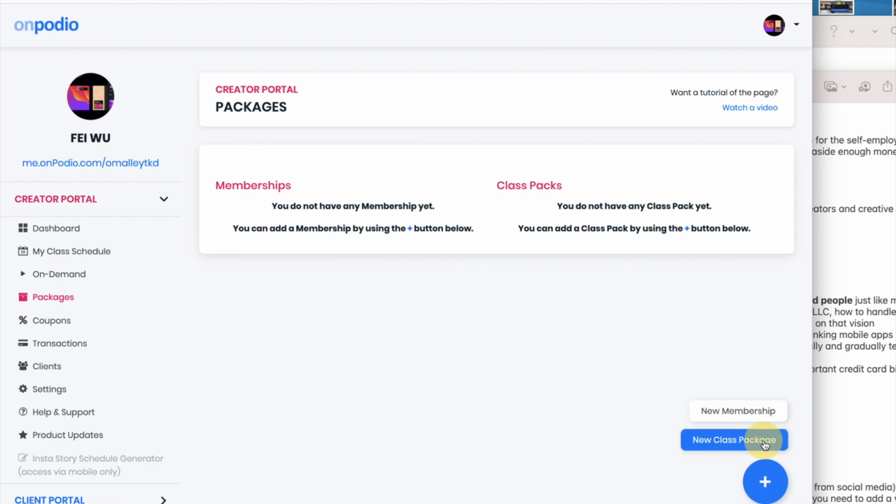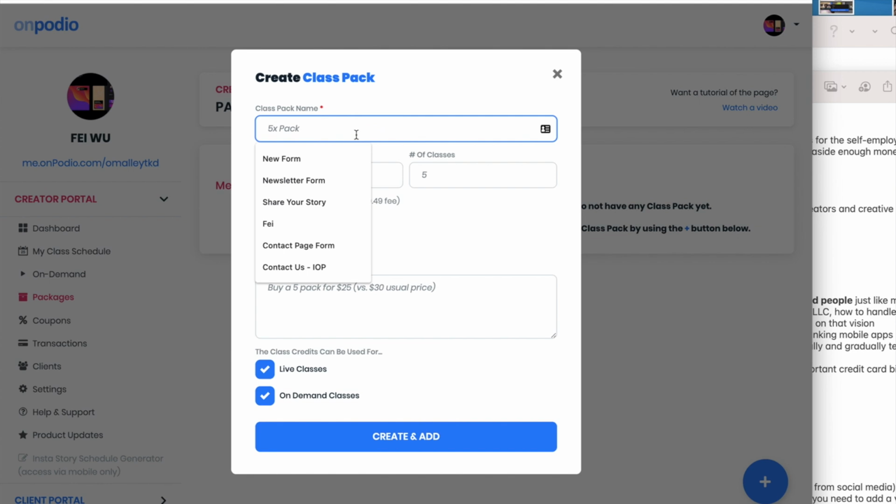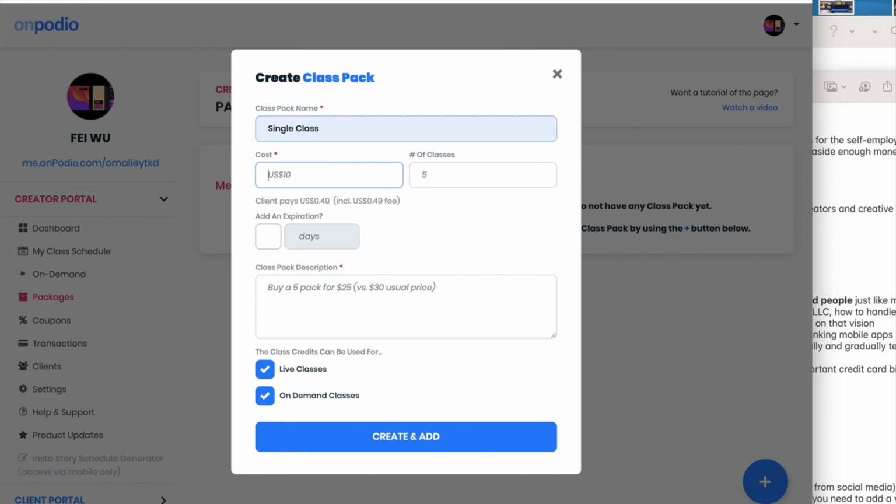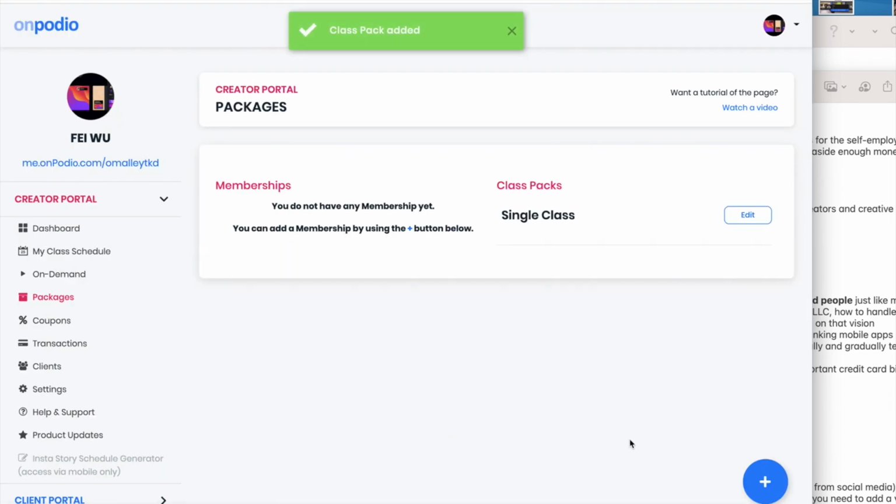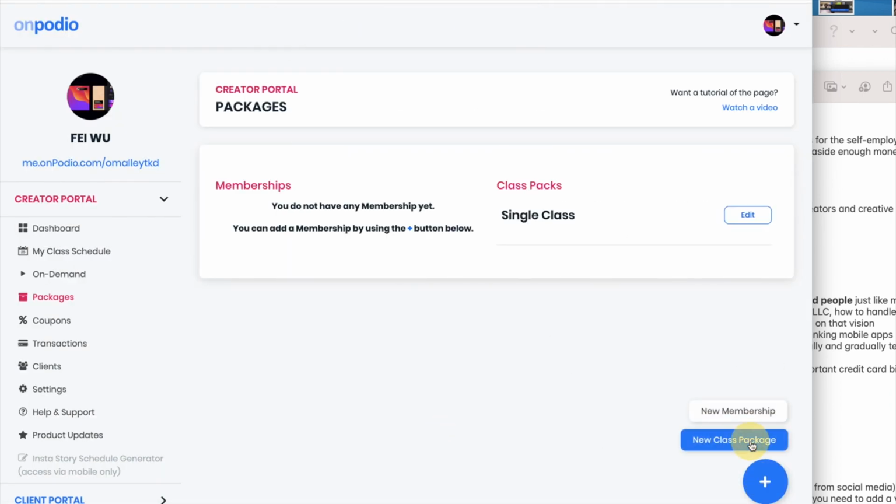And here I want to say new class pack. Now, I encourage most fitness instructors to think about multiple class packs as opposed to single ones, but I do understand that sometimes you do have to offer them. So here I create a single class of just $10, one class, no expiration. And here you're required to enter a class pack description, buy one class for $10, and click on create and add. That's it.